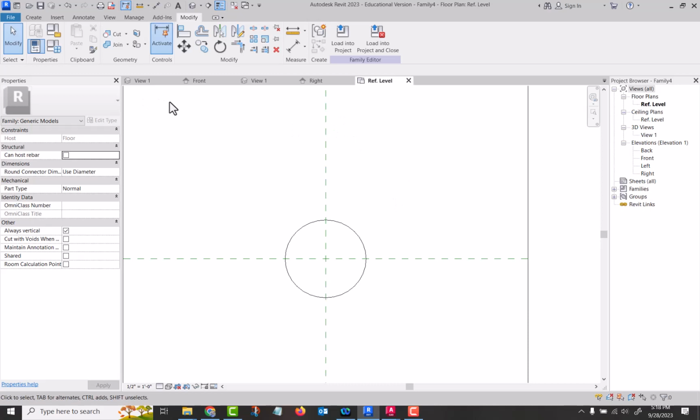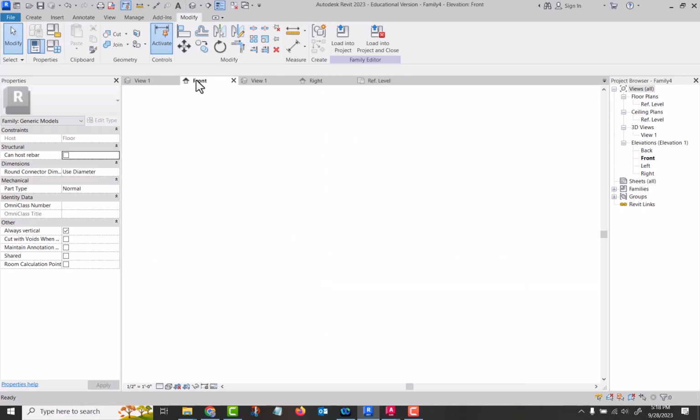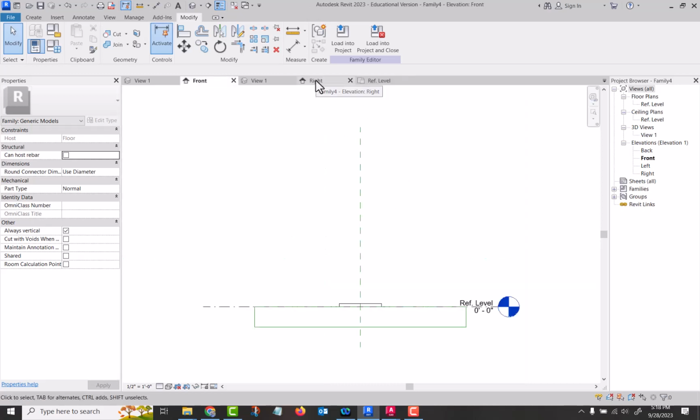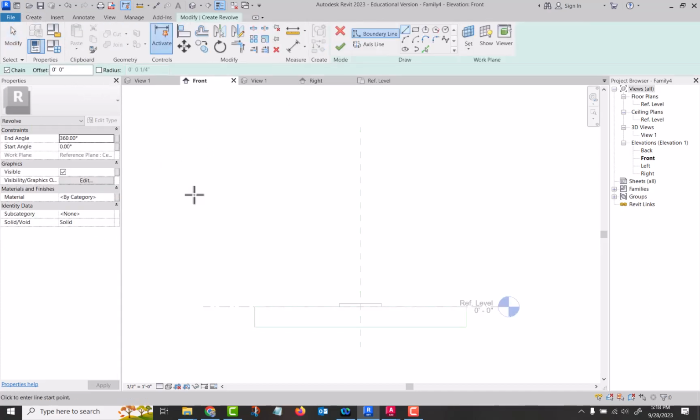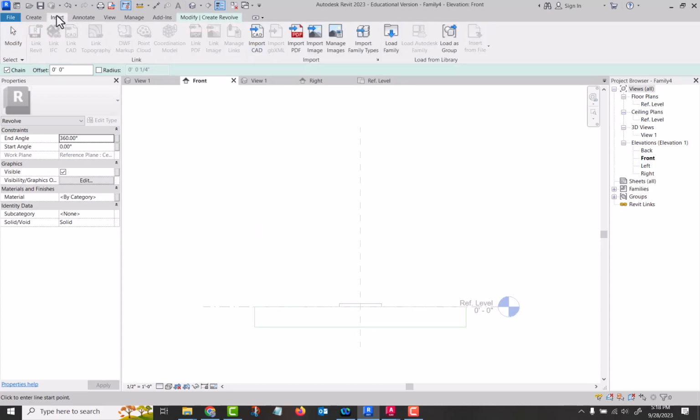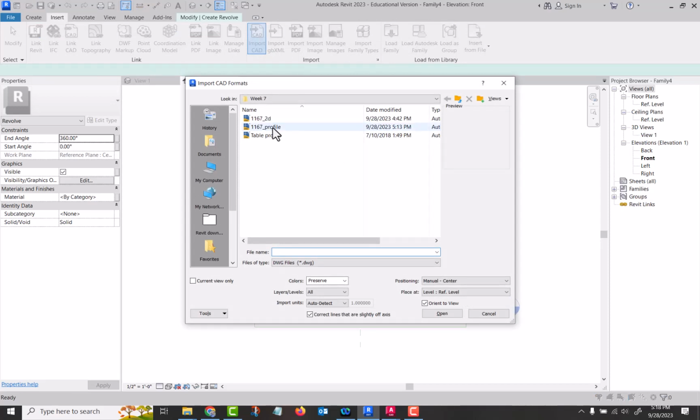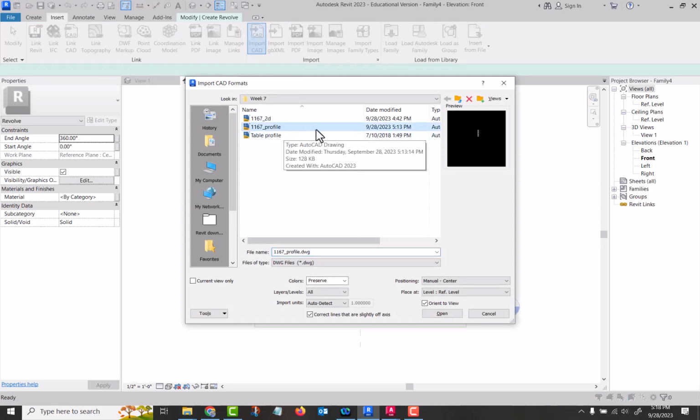Now for our revolve. I don't know that it matters, front view, right view. We're going to create a revolve. Here on boundary line, let's go Insert, Import CAD, and then go get the profile that you edited so that it's just half of the profile.